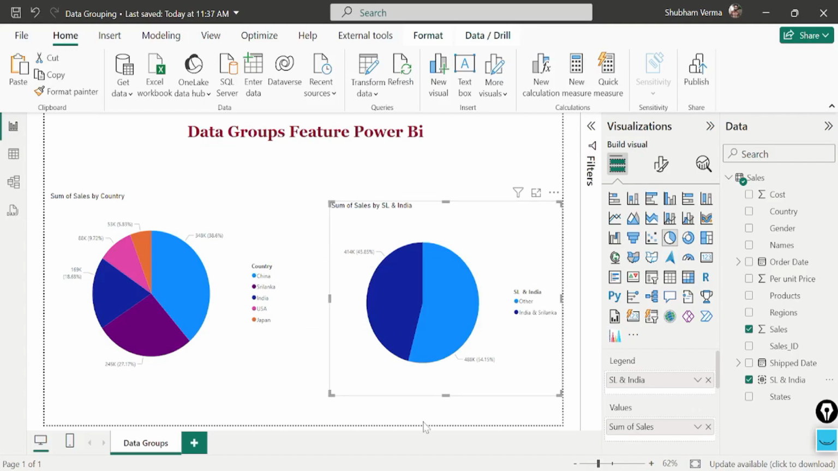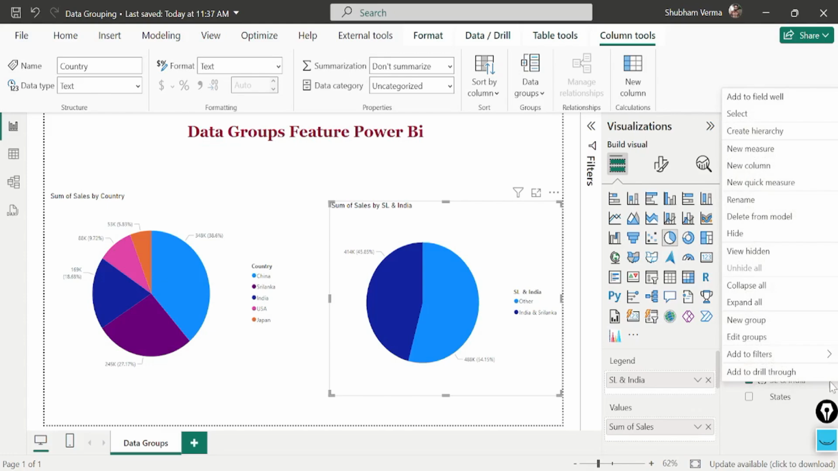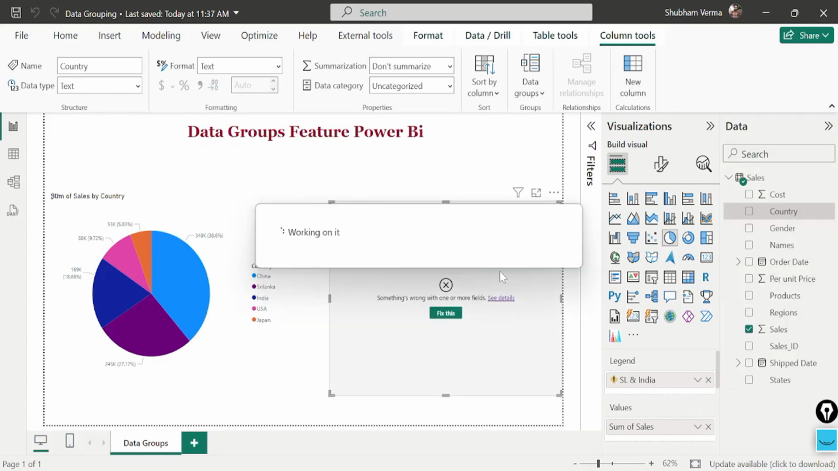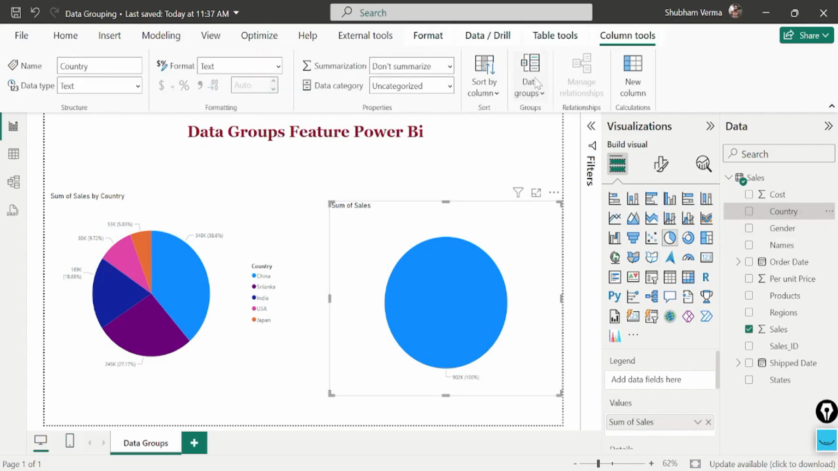If you want to add more groups, with the help of this data groups feature you can create more and more groups as per your requirement. Now let's take one more example and create multiple groups with this feature. Before that, let me delete this Sri Lanka and India group from here. Now let me click on fix this visual. Then let me select the country column and go under the data group feature and click on new data groups.